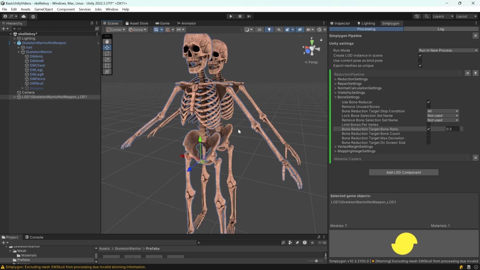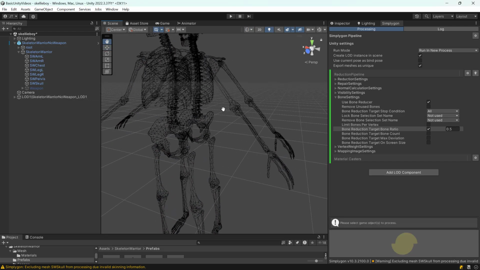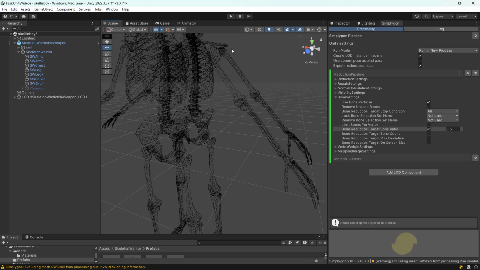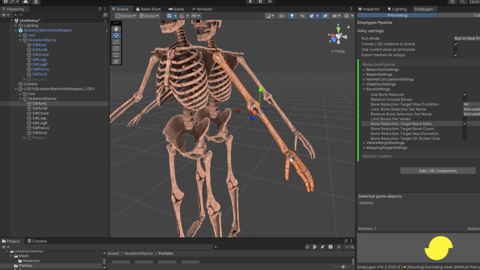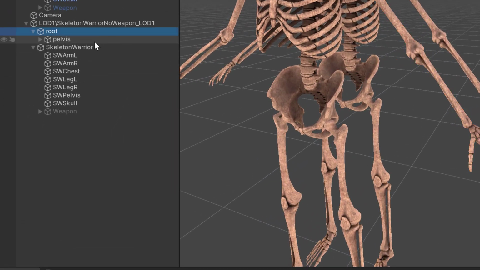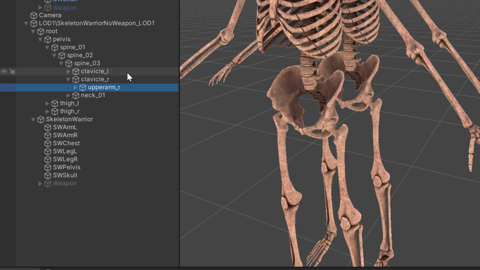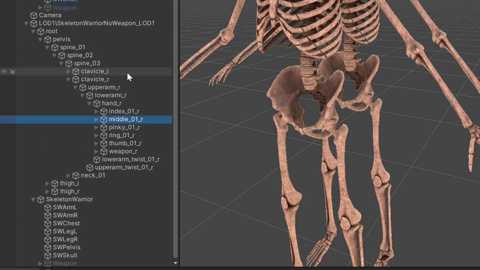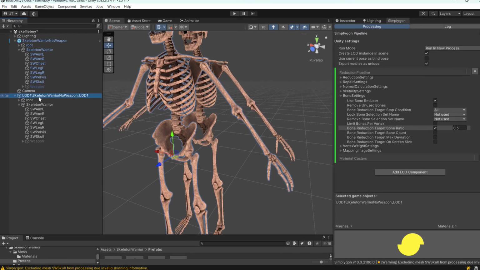Okay, so we now have an optimized model. If we look at the wireframe, we should see that it's a little bit less dense because it has been optimized 50%. We can also go into the actual skeleton of this model and see that all bones are still here in the hierarchy.